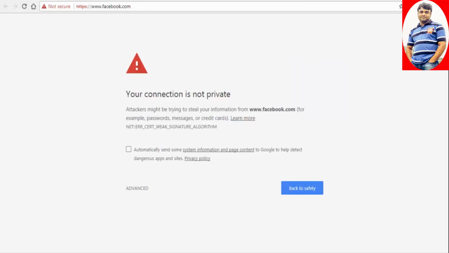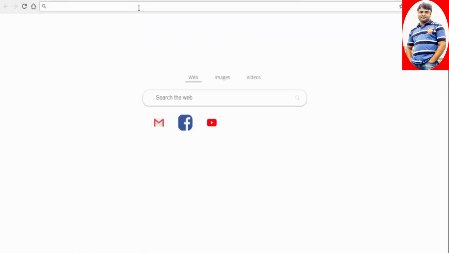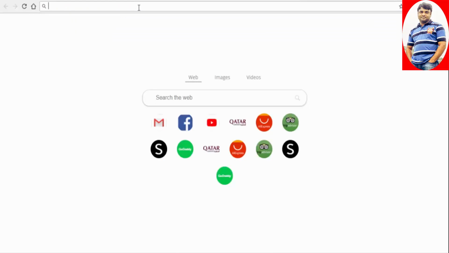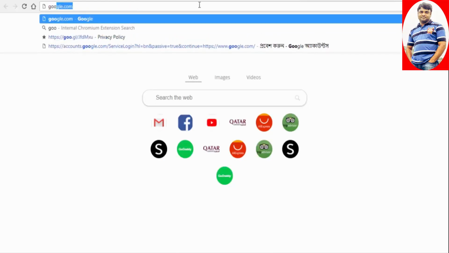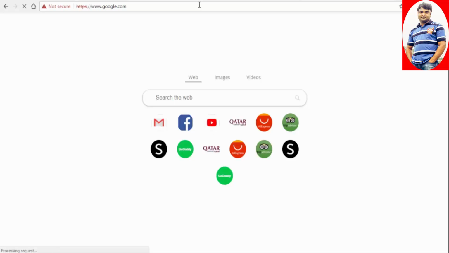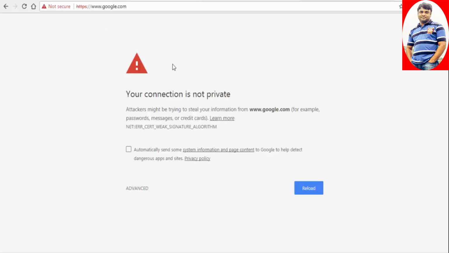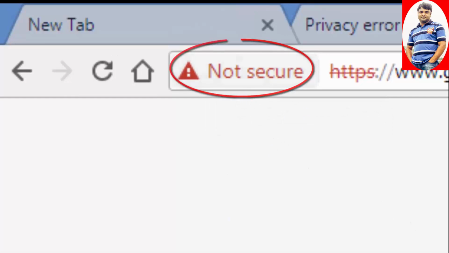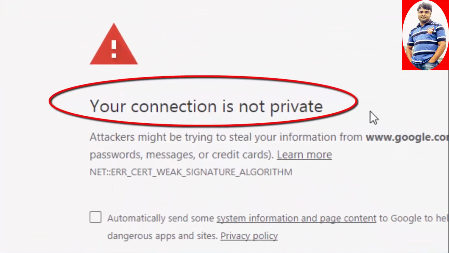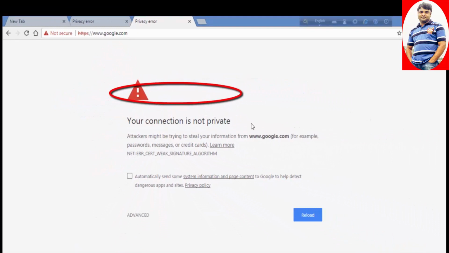Okay, let's go to solve this problem. Now, I want to browse something. Okay friends, the Chrome browser shows me a message: not secure, your connection is not private. Friends, sometimes when we want to browse something online with the Chrome browser, this is the problem we face.